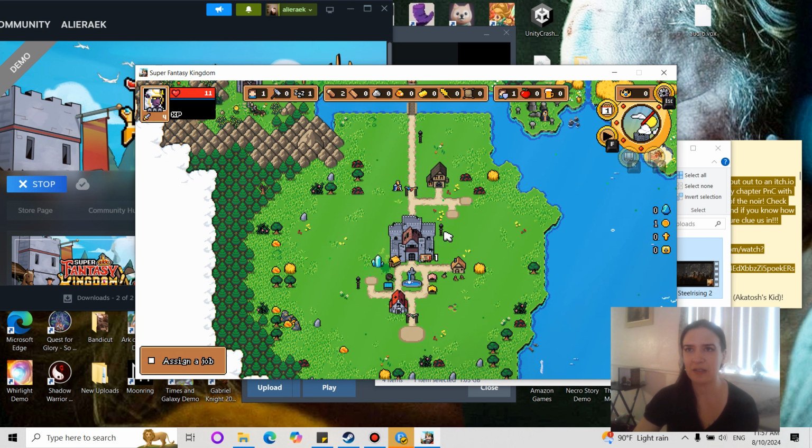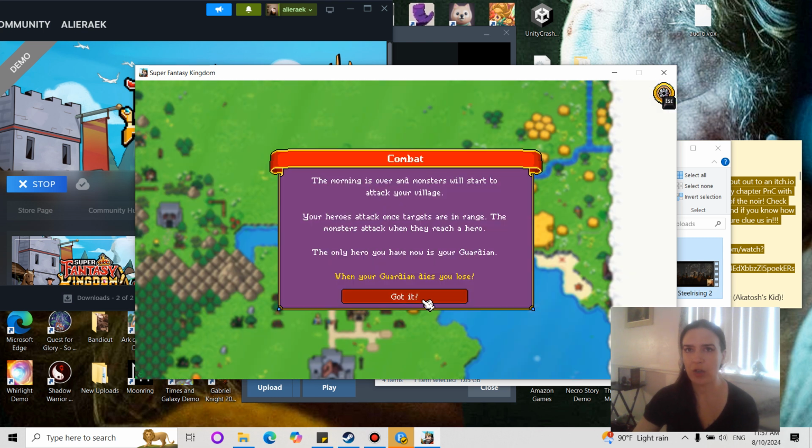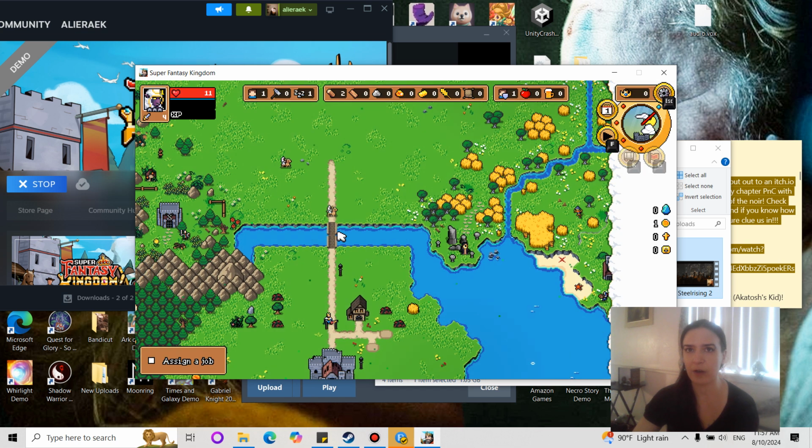We've got sawmills and stables. So we're kind of chugging away. The morning is over and monsters will start to attack your village. That's why I'm parked there. Your heroes attack once targets are in range. The monsters attack when they reach a hero. The only hero you have is your guardian. If your guardian dies, you lose. Thank you, sir, for putting the fear of everything into me.